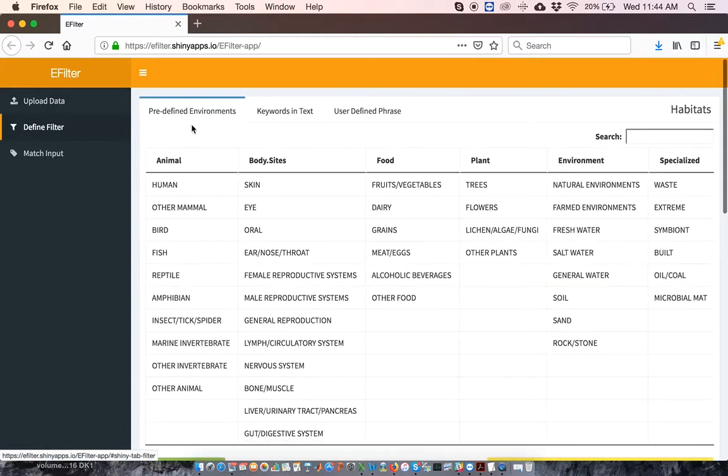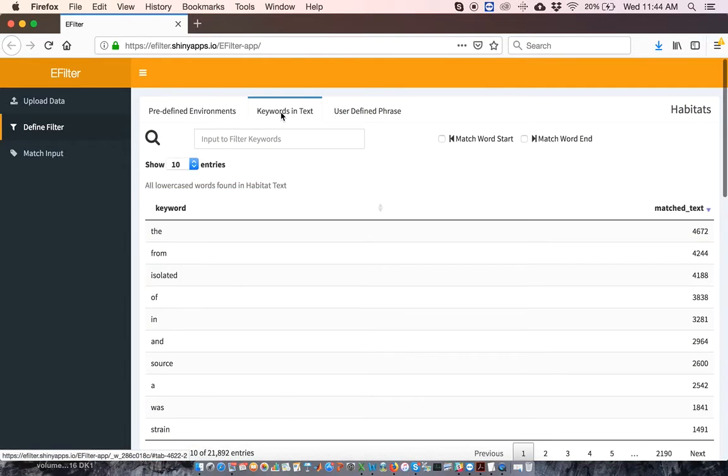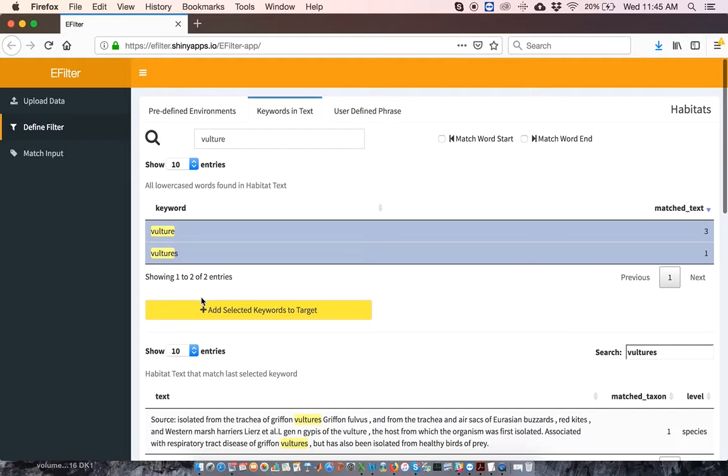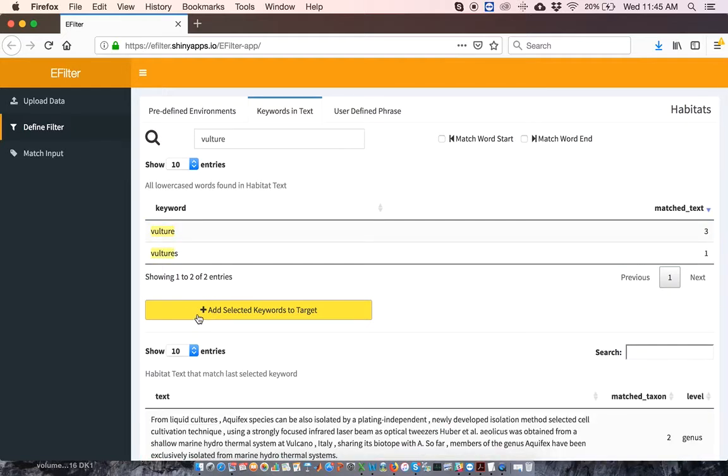click on the Define Filter tab and then click on the Keywords in Text tab. Then type in your word of choice. I'll type vulture. I'm then automatically provided with a list of words containing my keyword. I'll select both vulture and vultures and add them to my list of habitats.